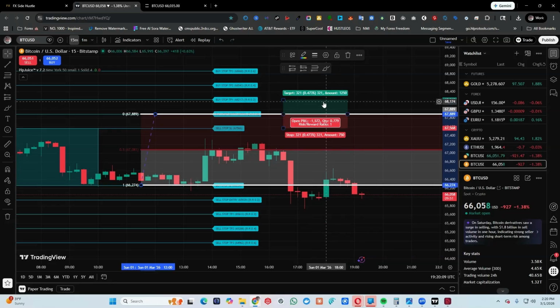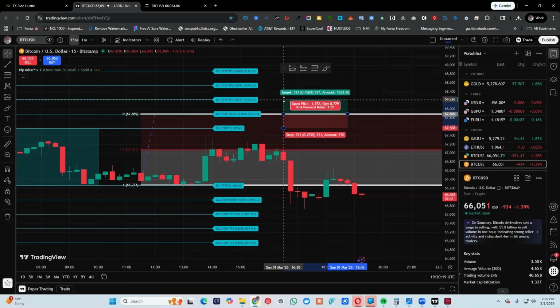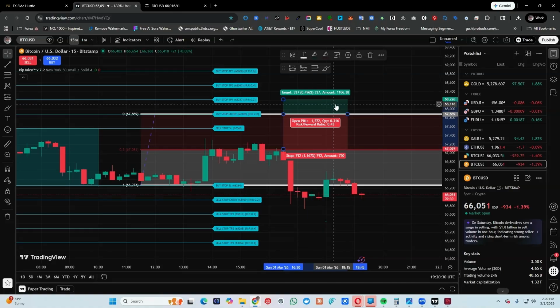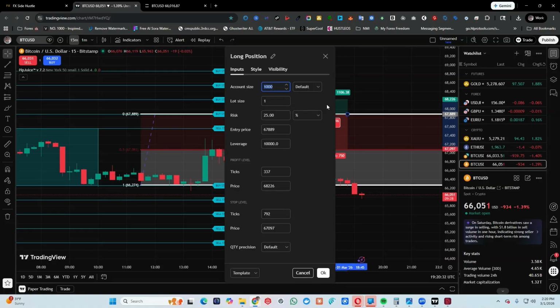Now we can drag the box to TP1. And then for our stop loss, we're going to drag this down to the red line here. And now our trade is set up. So now if we double click on this, we'll have our entry price, our take profit price, and our stop loss price.